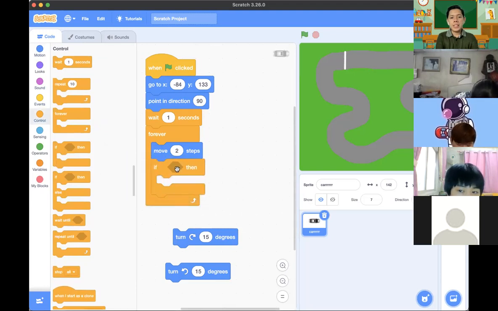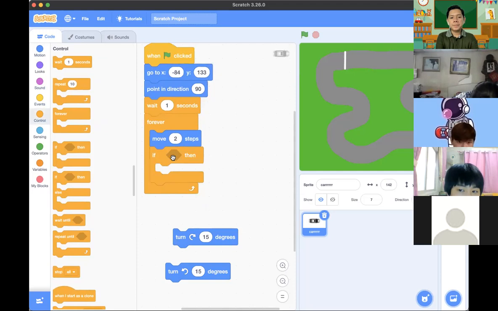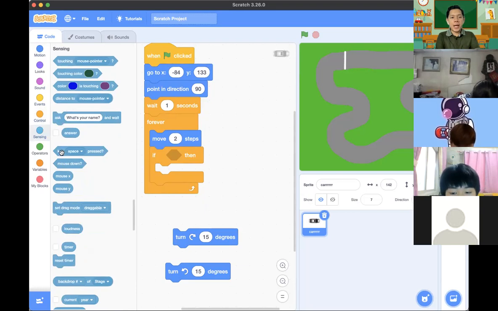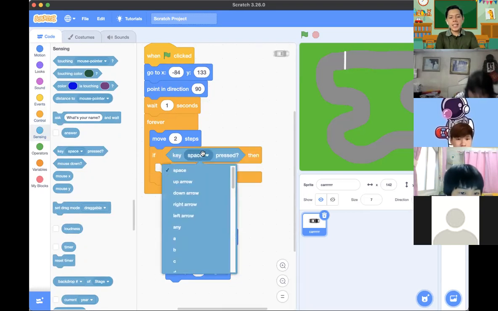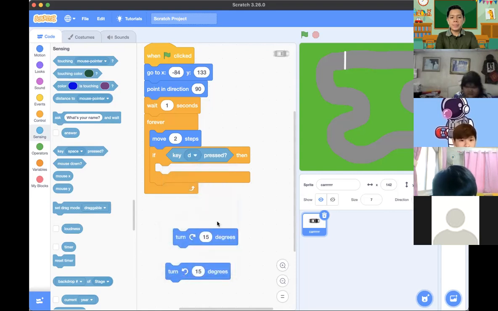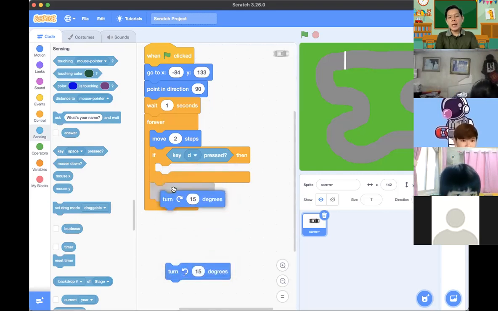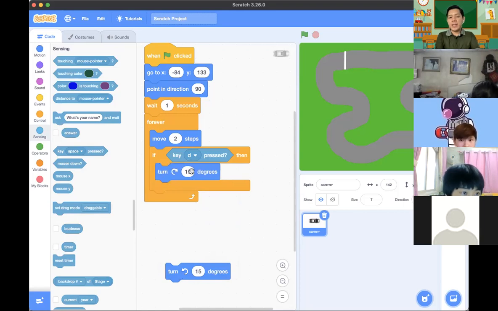What are we going to put inside of this if block here? If, students, if key pressed, very good. For example, I will use D, then turn right. Instead of 15 degrees, I think 15 degrees is too much, so we can just have 5 degrees instead. When you press D, it will rotate to the right. Can you see that?